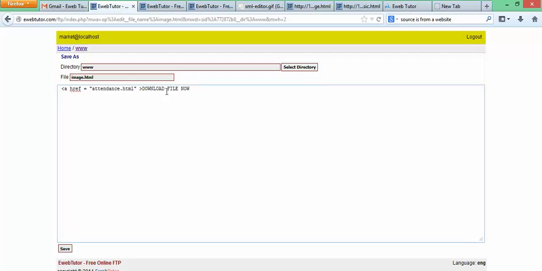By the time the person clicks on download file, by the time they click on whatever is inside this page, it's going to navigate them to this page. But if you do not use target, it's going to open in the same page as your image.html. But if you use target as _blank, it's going to open this attendance.html in another page.